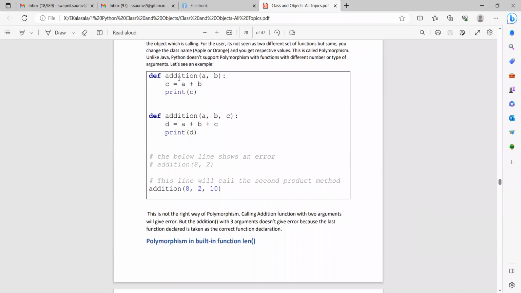So here, obviously, this is not the right way of polymorphism, because in Python we do not have overloading. This is an example of overloading. Overloading is not there, but yes, it would have worked in Java and C++.